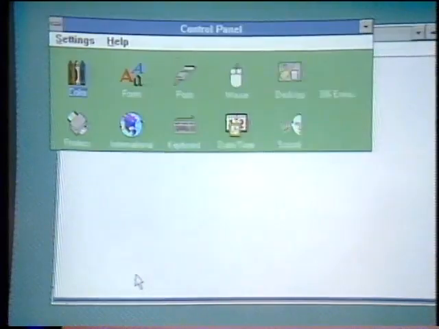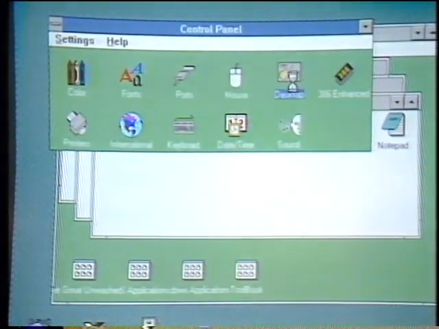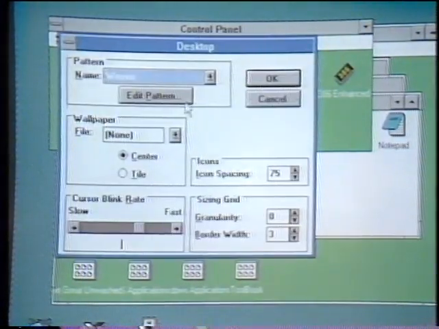And you can customize the desktop not just with colors, but also with background bitmaps. Say you have a company logo.